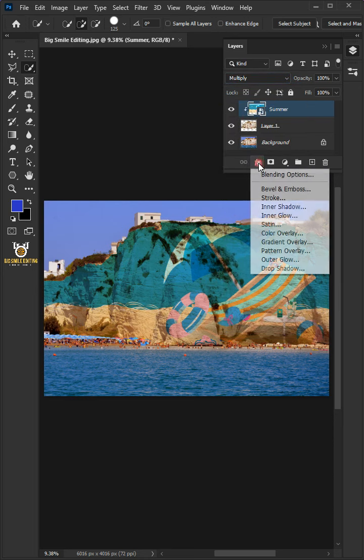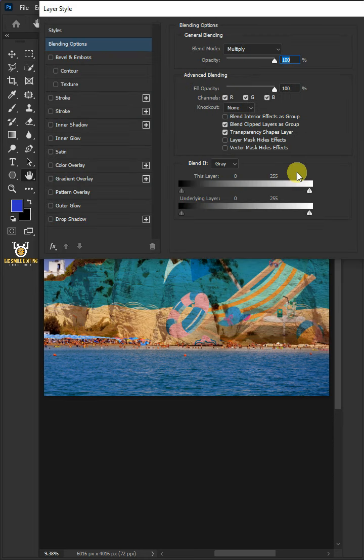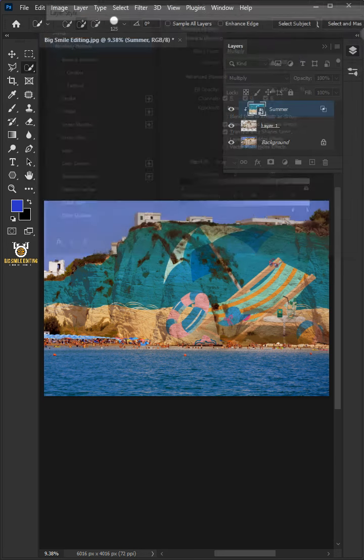Click the FX icon and choose the blending options. Now, hold the Alt key to split the black slider and white slider of the underlying layer. Press OK once you're satisfied.